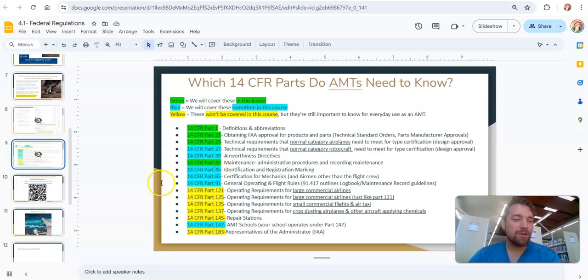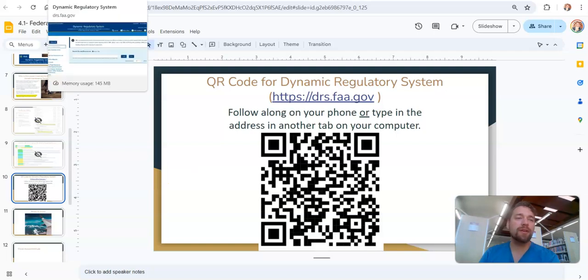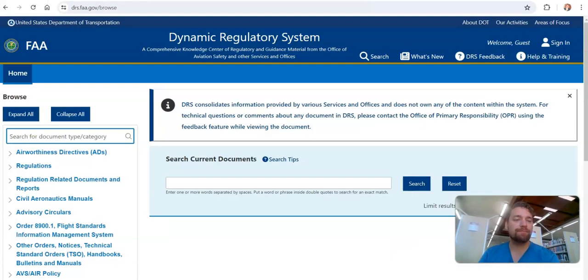So if you're wondering how to get access to these, again, the Dynamic Regulatory System website, it's drs.faa.gov. So if you're accessing this from your laptop, you can just open up another tab and do that. If you're accessing this from your phone, or if you want to use your phone alongside your laptop, then scan the QR code right here, and it's going to bring you to this website.